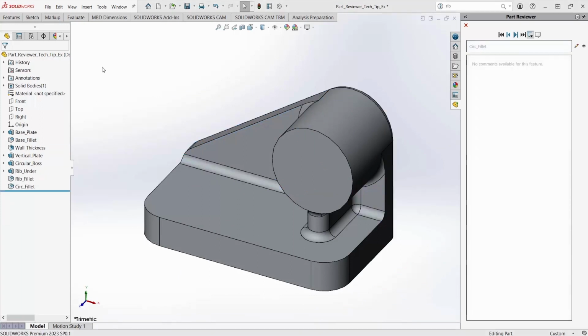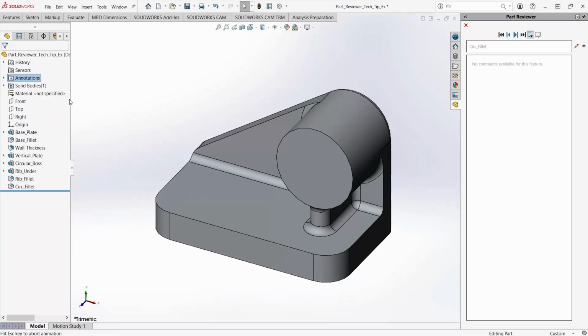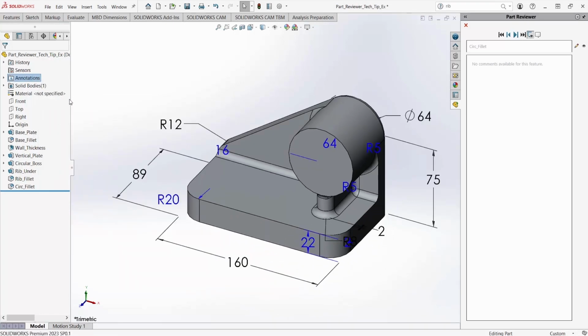To make the best use out of our Part Reviewer, we need to enable two options in our feature tree to really make a smooth workflow when we're reviewing our parts. First thing we want to do is go to our feature tree, right-click our annotations folder, and show feature dimensions. What this is going to do is turn on all our dimensions for all of our features and our sketches within the model so that we don't have to go in and edit each feature individually or edit each sketch individually to see our dimension.